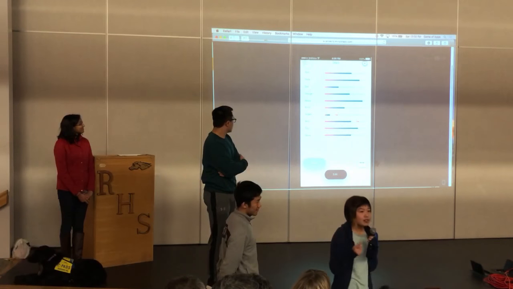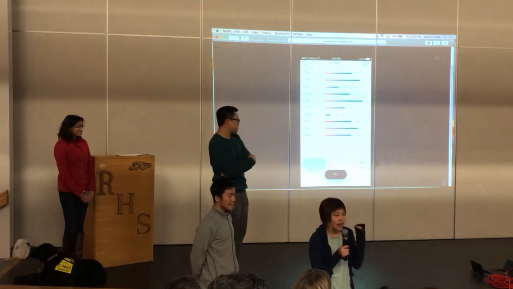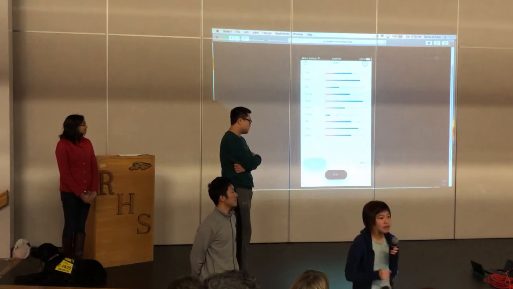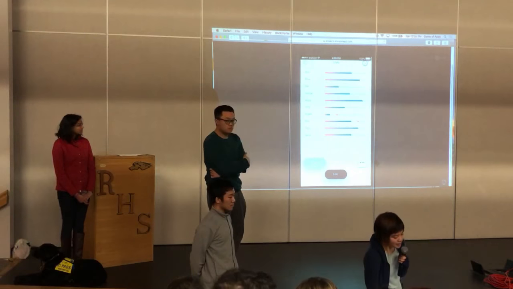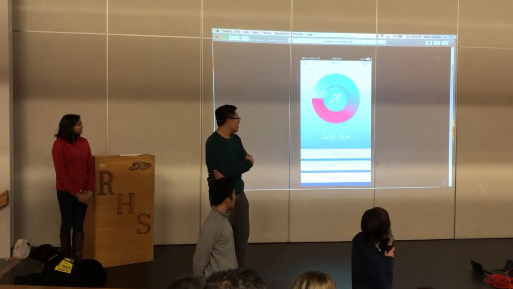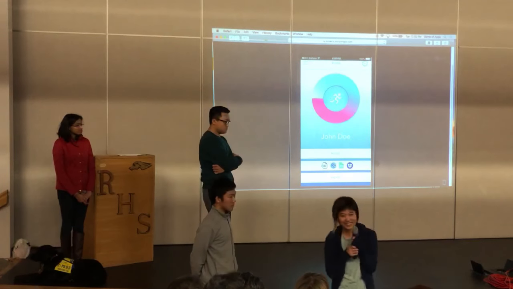Okay, and we found out a lot of organizers are actually also attendees in events. So we made this app for the average student to use, not only as an organizer, they can also use it for themselves. So this is their progress bar, and then you can also export it into these formats.